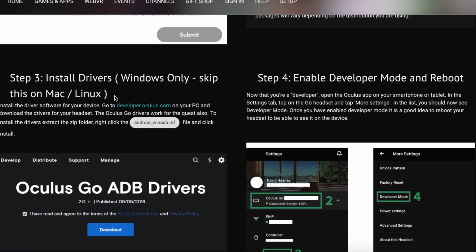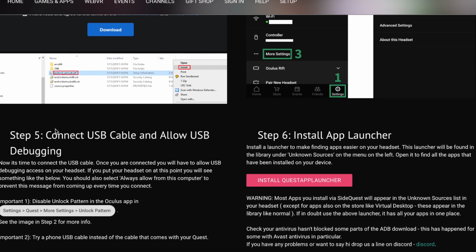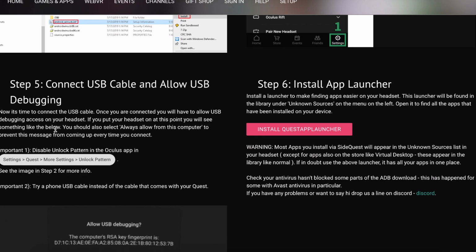So step 3 is for Windows users only. Windows users are going to have to download the drivers. As this is mainly aimed at Mac users, I'm going to skip over that bit. So now we're going to need our headsets. You're going to want to grab your headset and plug it into your computer and bung it on.